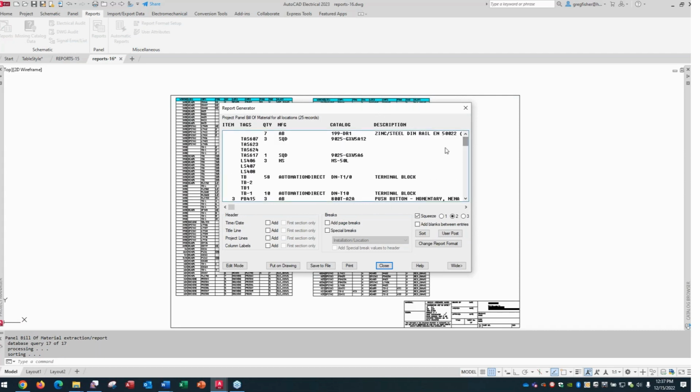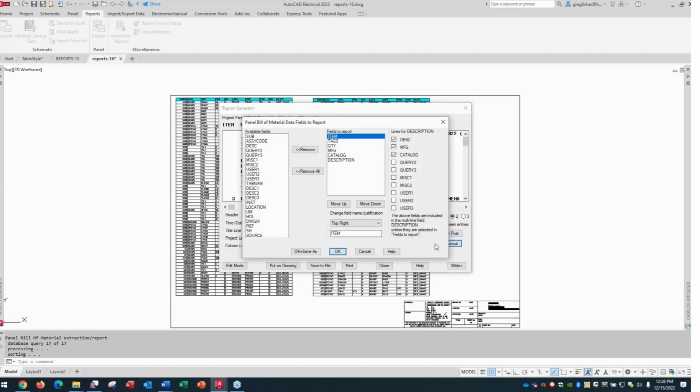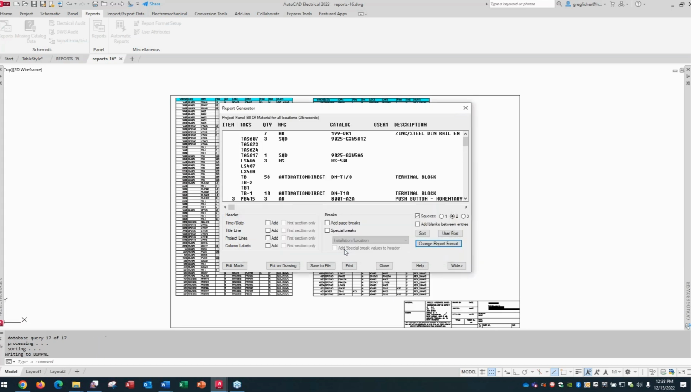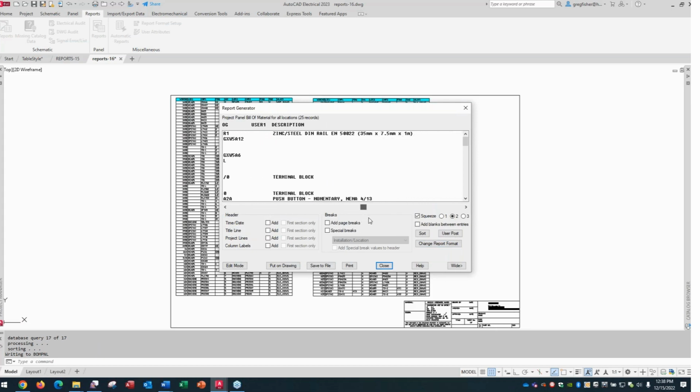And let's say in-house, I'll use an example. This could be an in-house decision, or it could be dictated by your customer. So let's say when you run a bill of material for the customer, this is what you want to show them. But you run the same bill of material in-house. When you run it in-house, maybe you want to add the user one field, which is usually designated for an intra-company catalog number in the parts database. And maybe you want to throw a sheet number down here as well. So I pick OK. And now my bill of material reflects that.